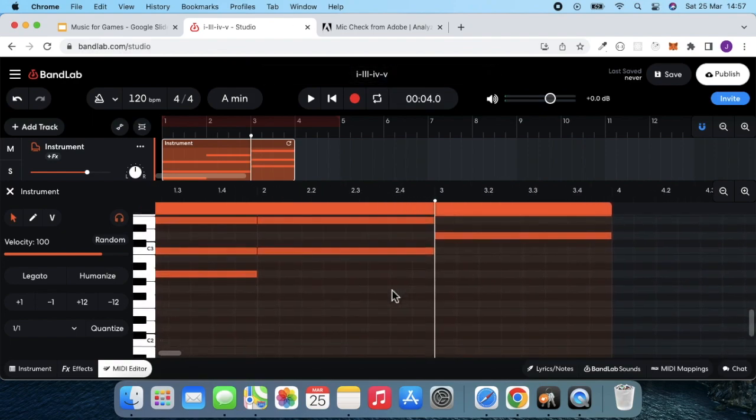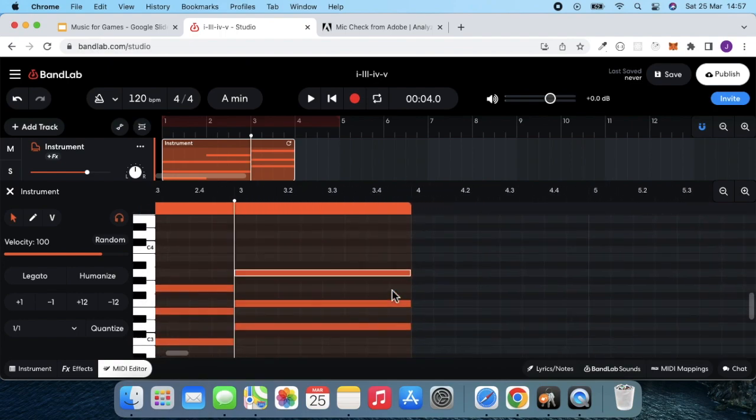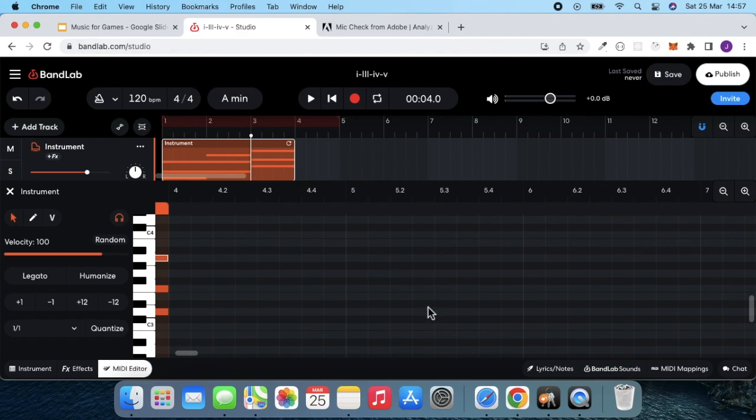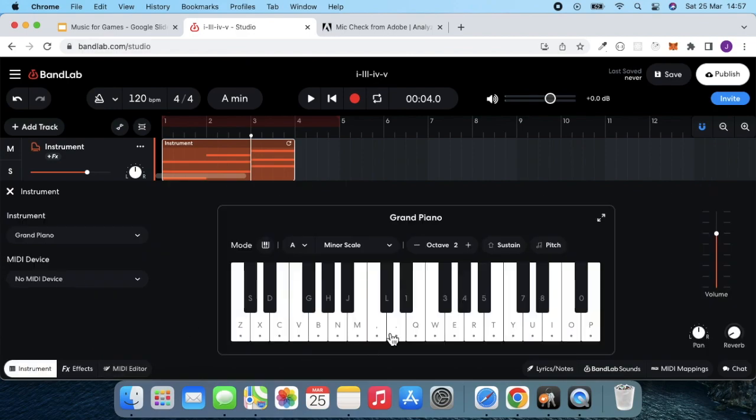And again, I could go down the octave for the fifth, but I think I'm just going to keep going up. What is the fifth note of the key of A minor? 1, 2, 3, 4, 5. It's E, so we need the key up. So we need the chord of E minor.